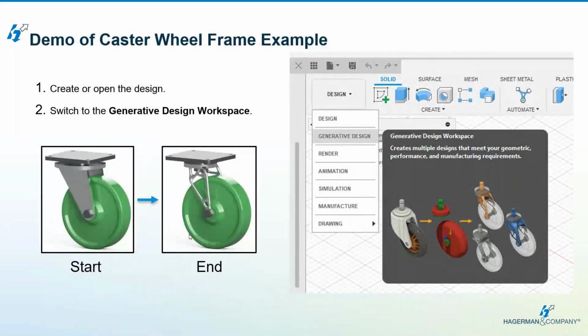So I'm going to show a quick demo of the caster wheel frame. You can see here at the left-hand side, we've got the legacy design. Somewhat we see the caster frames for things that are purchased out there right now. But what we're going to do is send this through generative design and optimize that shape depending on the loads and constraints and the objectives that we give it. And hopefully we can come back with something that's optimized and show you how this works.